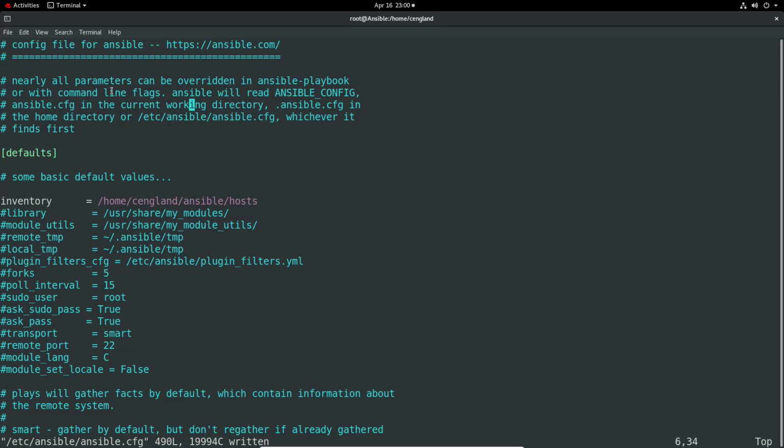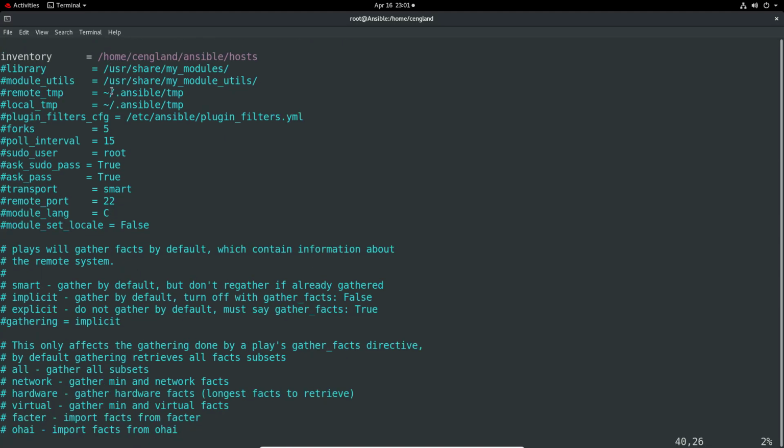And like I mentioned, if there's something in a specific project that you need to override in these values, you just set it in the Ansible playbook or with a command line flag, or have an Ansible config in the working directory that has a different config as required.